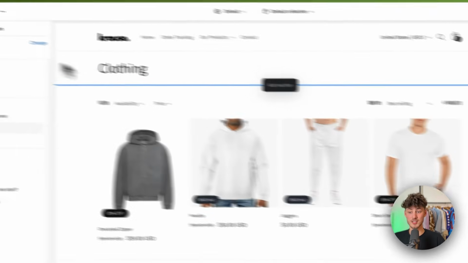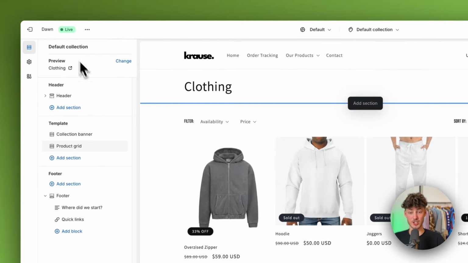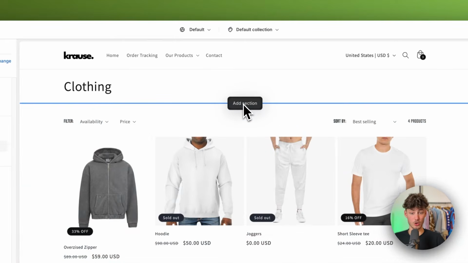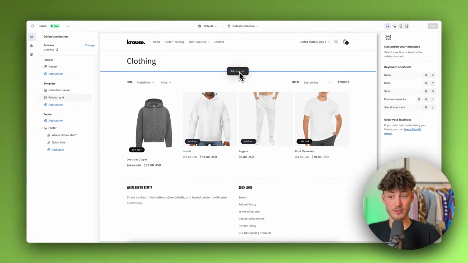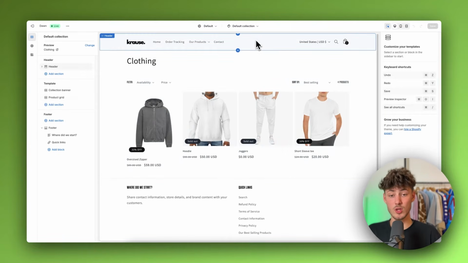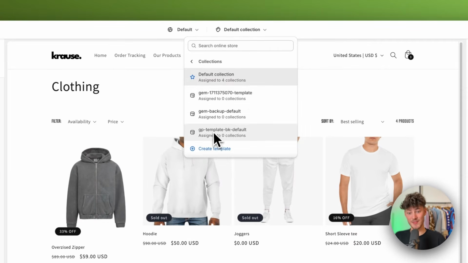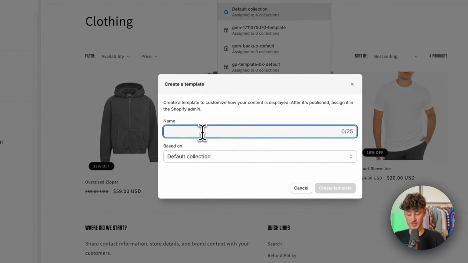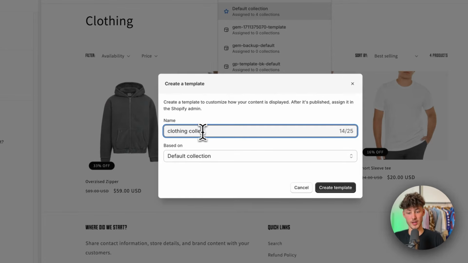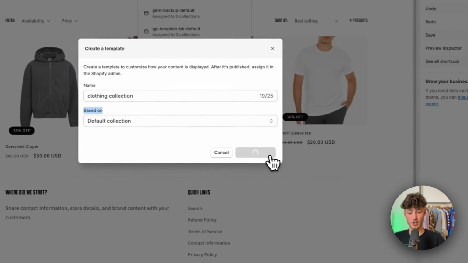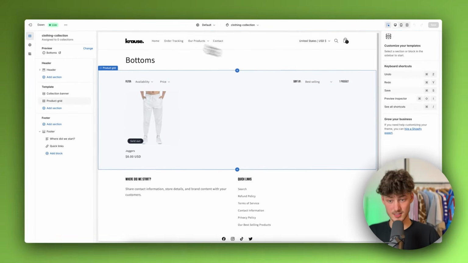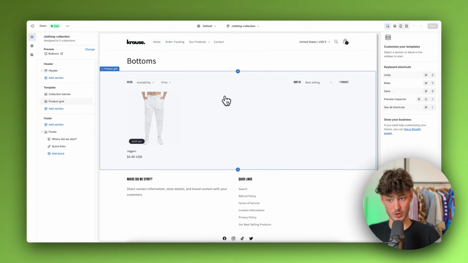However, right now we are still under the default collection site, so if we add sections right here, this is going to show up for all of the different collection sites, which we don't want. So we want to click on default collection, click on collections and then add a new template, and I'm going to name this clothing collection. We can base this off the default collection. Click on create template, and now this is going to open up this clothing collection.